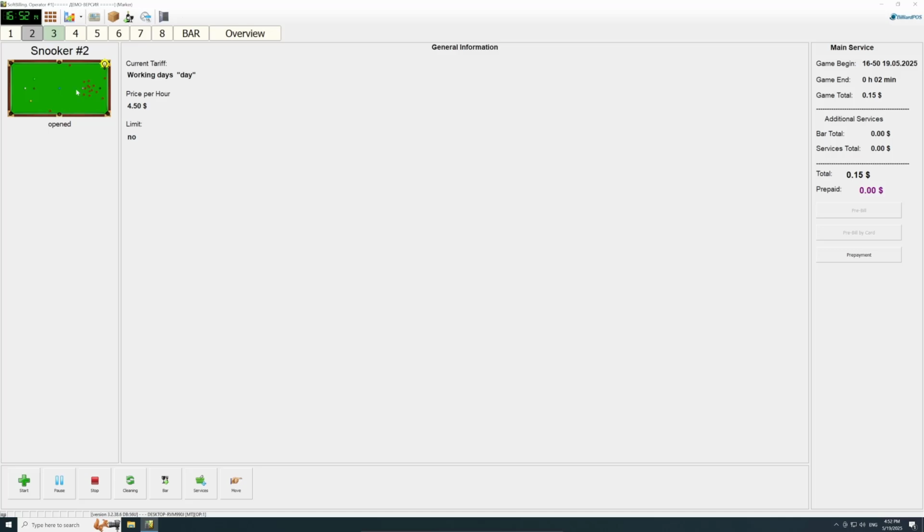The last function is cleaning. It allows you to turn on the light free of charge. It is typically used for technical needs. By default, the lights will automatically turn off after 5 minutes, but this time can be changed. We'll demonstrate this function on table 4. To use it, simply press the cleaning button. After cleaning is finished, you can turn off the light by pressing stop.